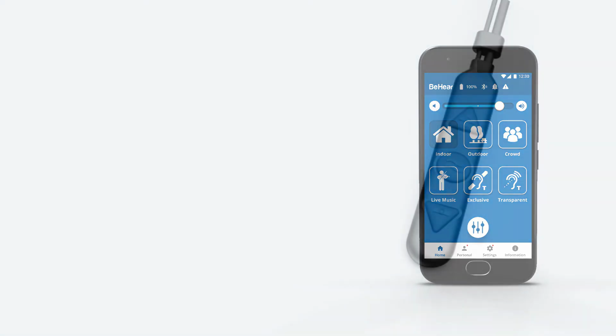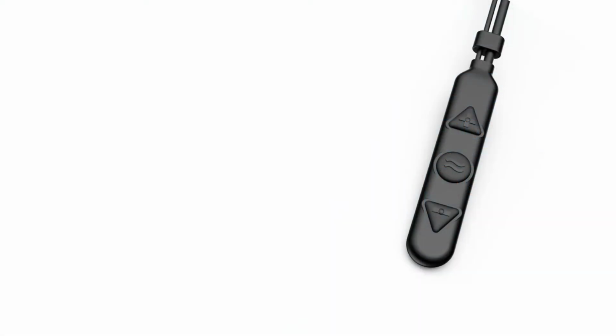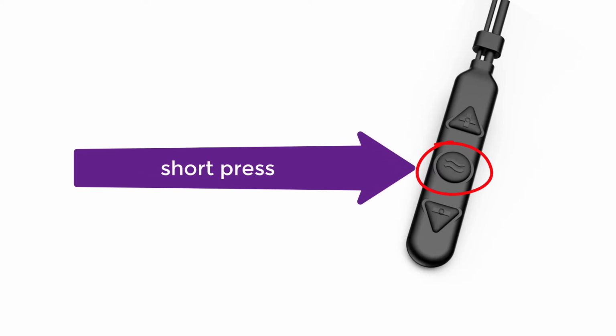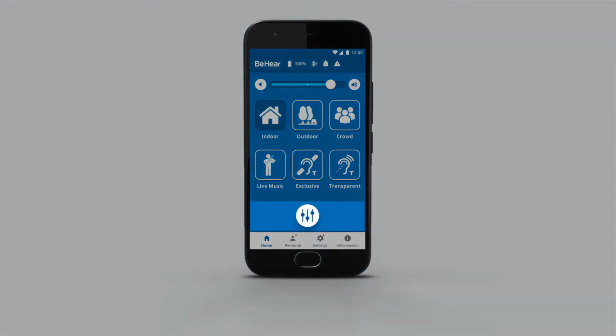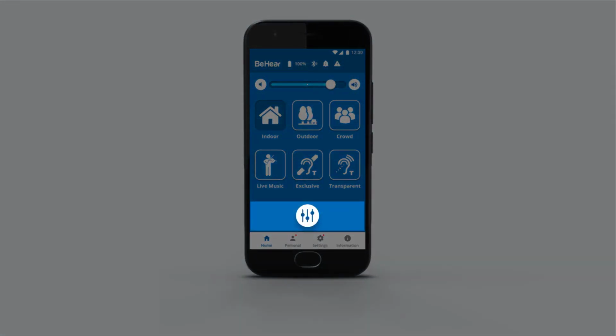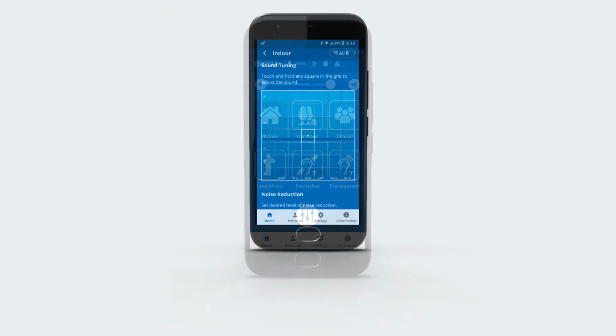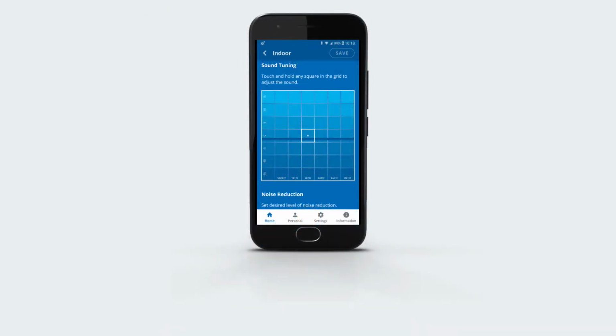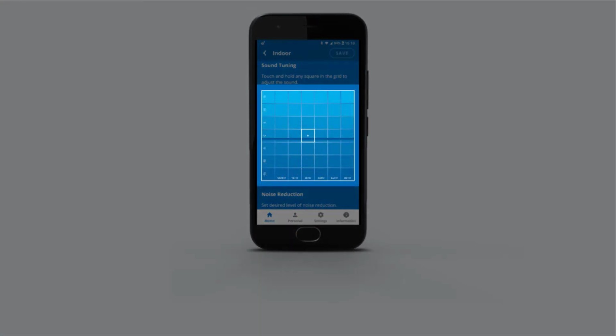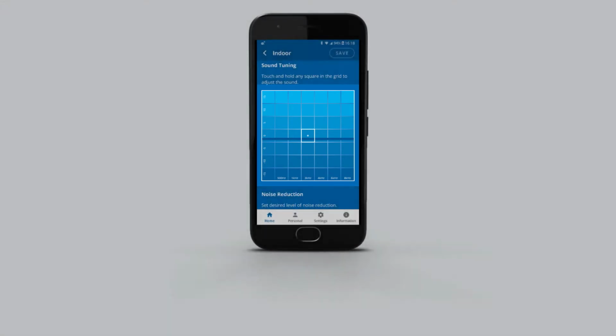You can also scroll through these profiles with a short press on the middle button of the right control box. A voice prompt will play each time a profile is switched. The tuning icon at the bottom of the screen is where the magic happens. This opens the audio settings screen. You see the best sound point, or BSP grid. We'll come back to this grid in a moment.